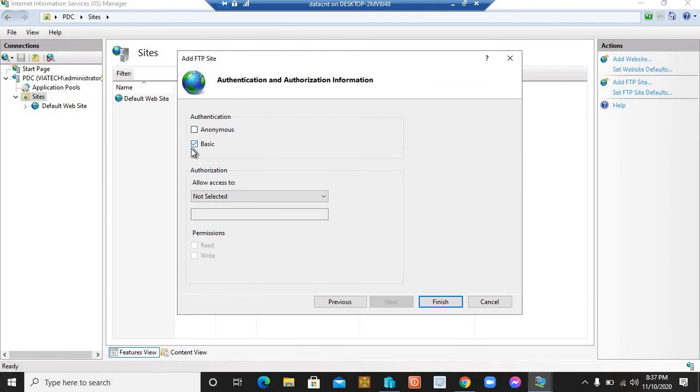That means basic. If I check this button, the user will be authenticated by username and password. Now, allow access to whom? Over here it says: allow my clients using username and password. And to whom? That means allow access to whom.